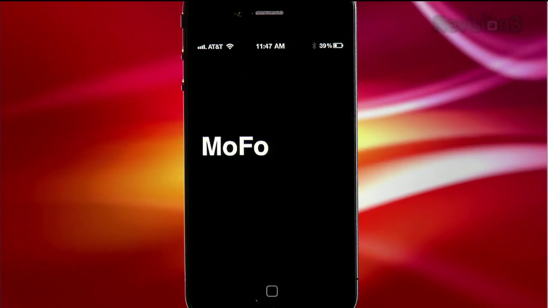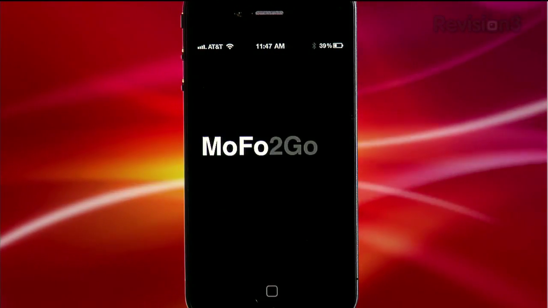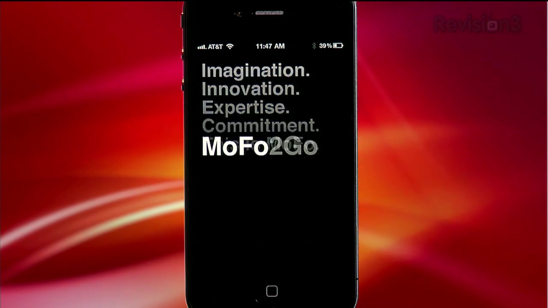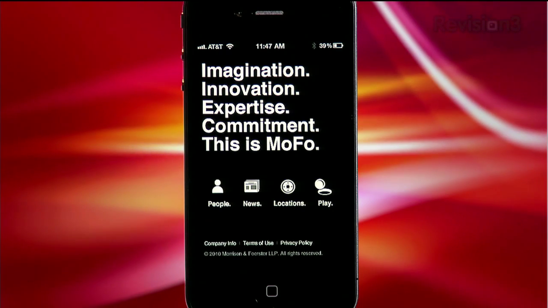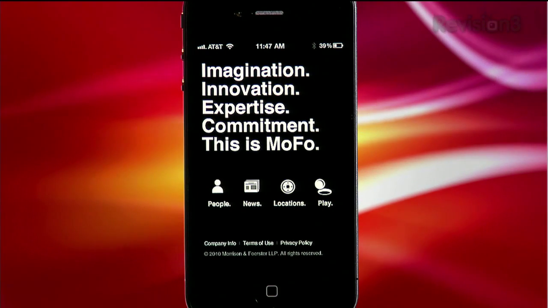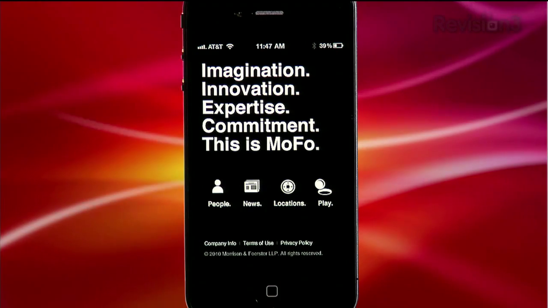Alright, the app has 4 primary functions: people, news, locations, and play. But before you get to that, know that imagination, innovation, expertise, commitment, this is MoFo. Yep, that's the first thing you see on both MoFo's website and in their app. Alright, on to the features.